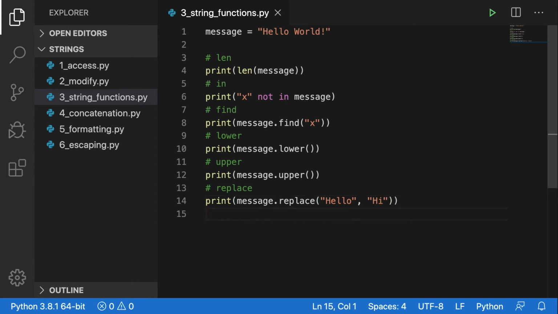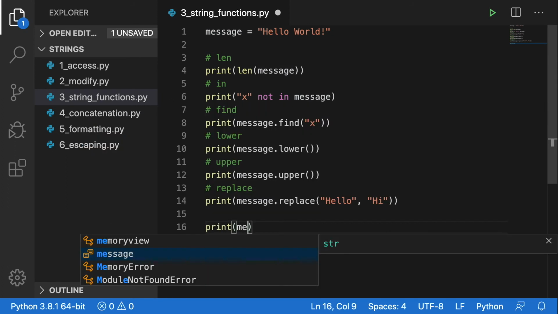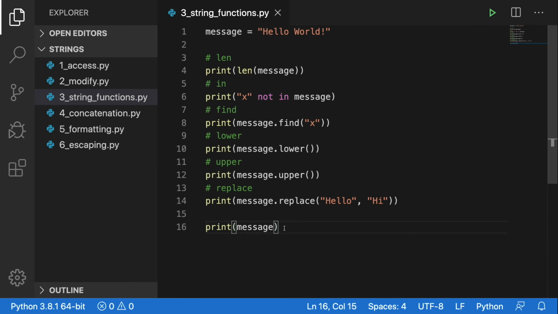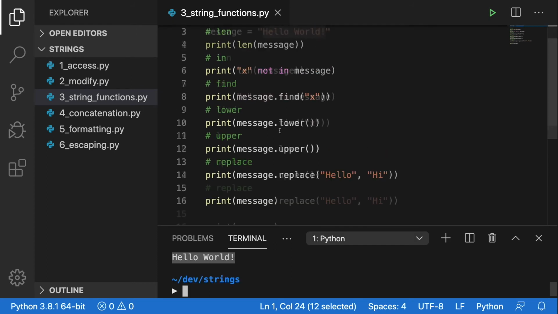A very important thing here is that these methods don't really modify the existing string variable, rather they create a brand new string as the return value. To prove that, I will print the message variable here, and it should be this original value. So the message variable is not modified.